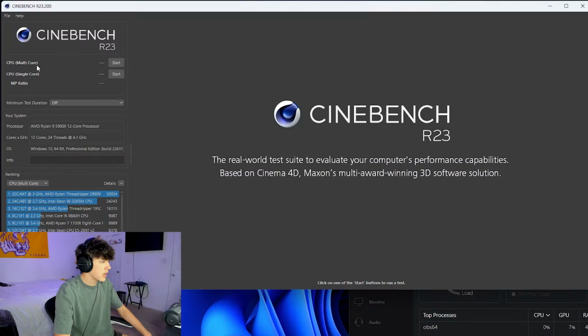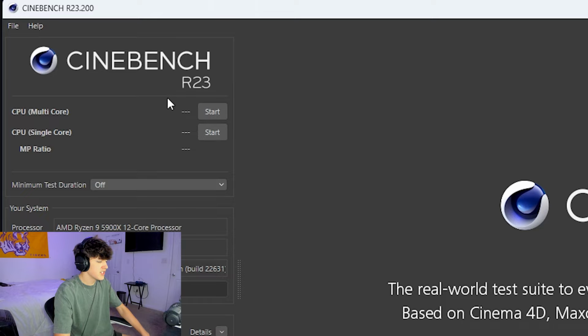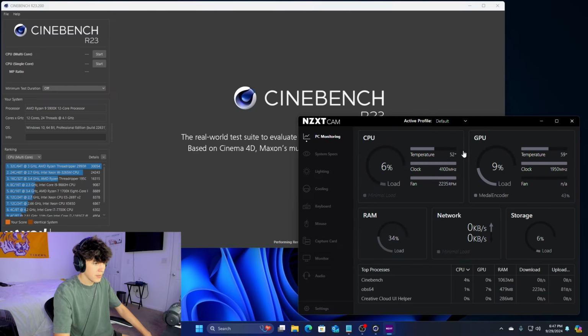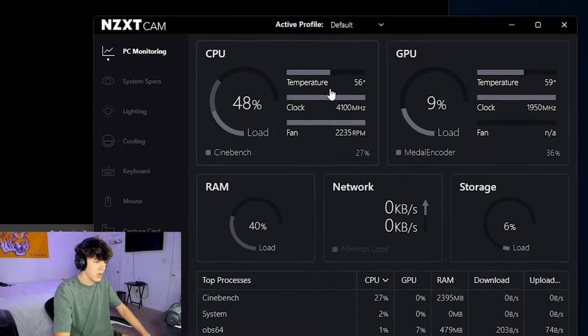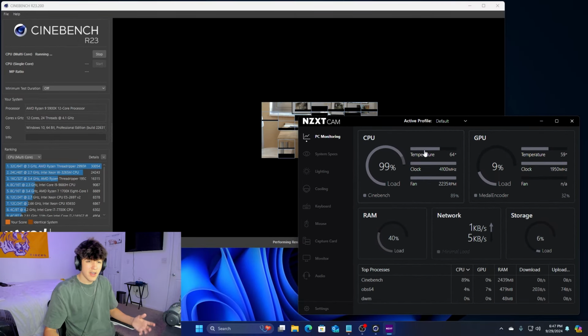I just want to make sure my temperatures don't go anything above 75 Celsius. Alright, now we're going to run the CPU multi-core stress test in Cinebench. So you're going to click start here. You'll see, go back to NZXT CAM. You'll see the load will go up to probably 99% and the temperature will also go up. Just make sure it doesn't go anything above 75 Celsius, I'd say.